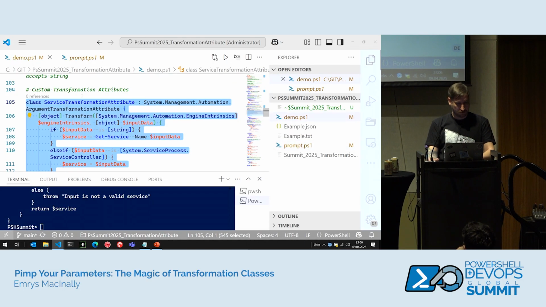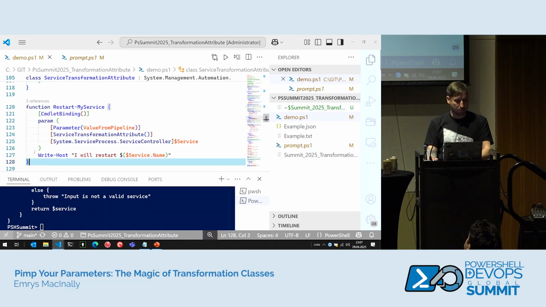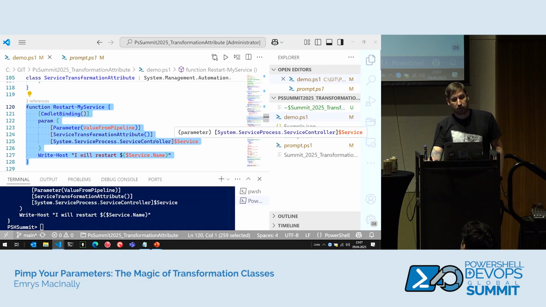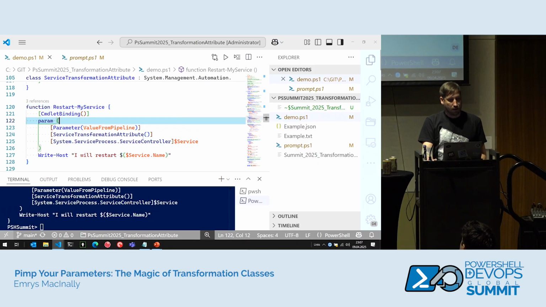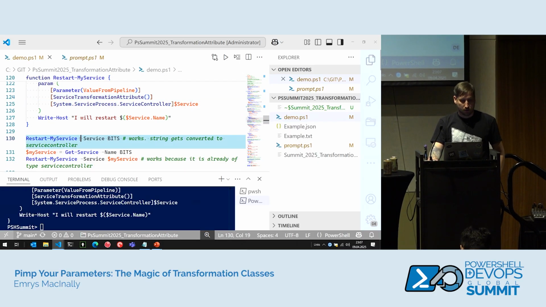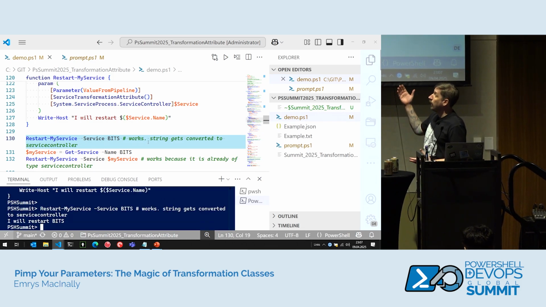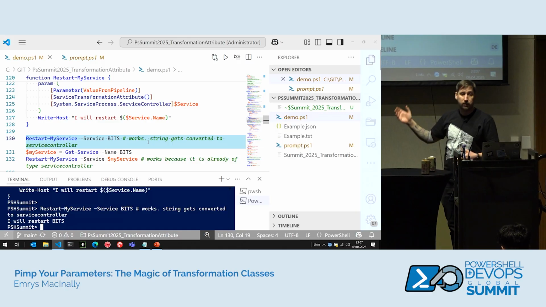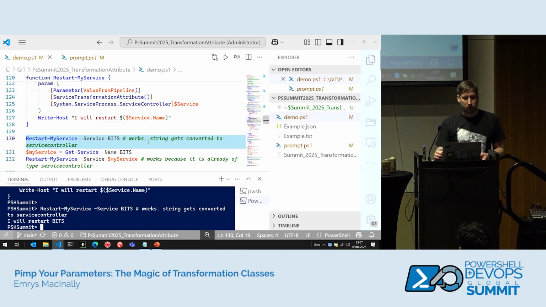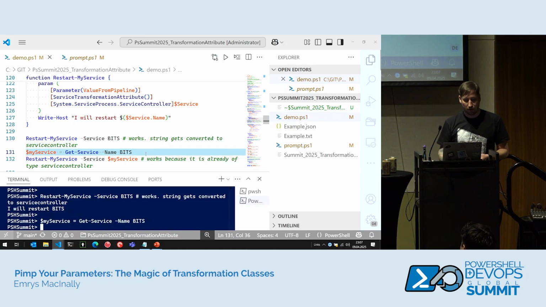Where did I jump to? Okay, and I've got my restart my service. It accepts a service of type service controller, and I've got my service transformation attribute. So I can just do restart my service and pass in a string that gets transformed, and it works.